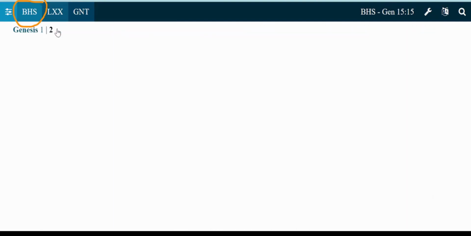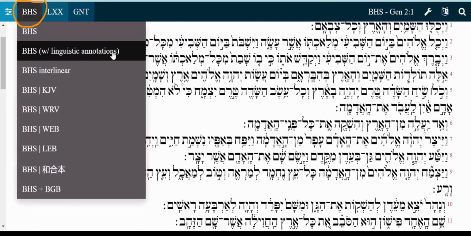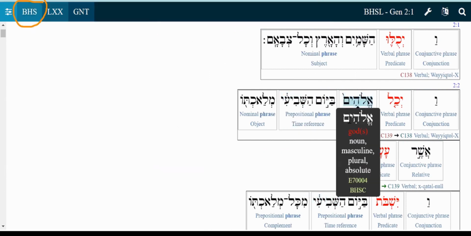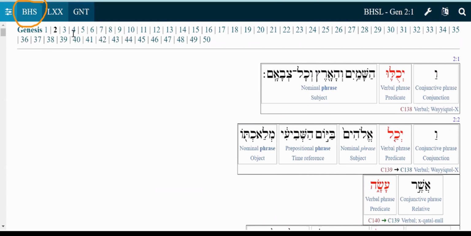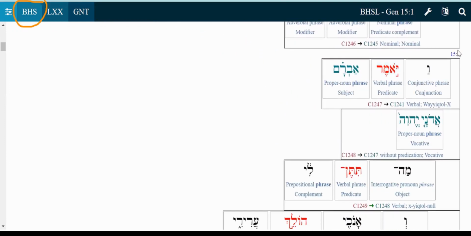Let's choose here verse 2. But if you want to see that, you go back to BHS, then you choose BHS in parentheses W/linguistic annotations. You click on it, and then if we choose again chapter 15, and go down to verse 2, there's the information on the chapter and the verse. So here you see the complete verse diagram. The feature allows you to see the constituents, how they fit together in the verse.